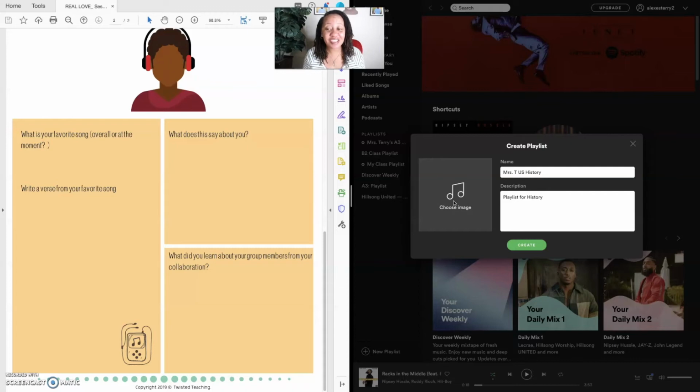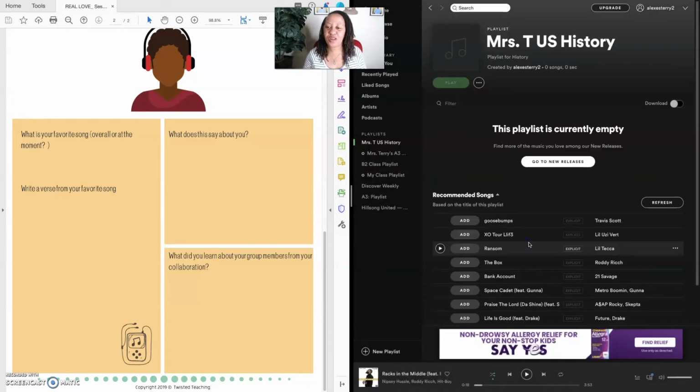Now, usually the image that I choose is a screenshot of my class. So I'll usually take my cell phone, say everybody say cheese, and then we say cheese, click. And then I take that picture and I upload it. So that way I have the class to put with the playlist. So we want to create the playlist.